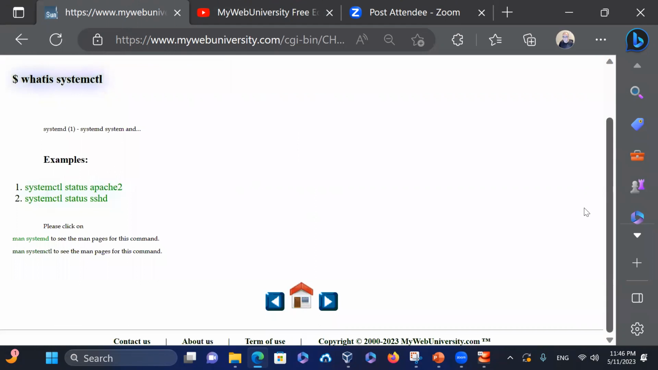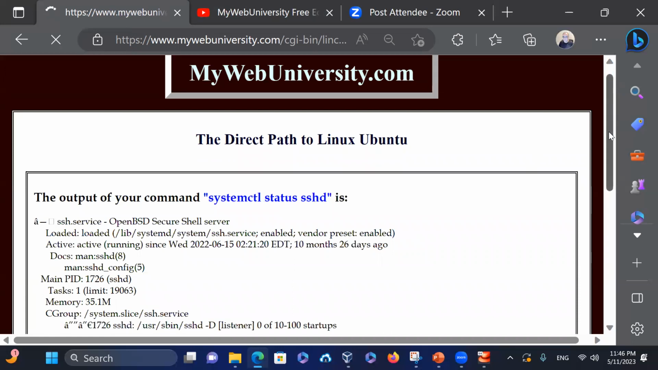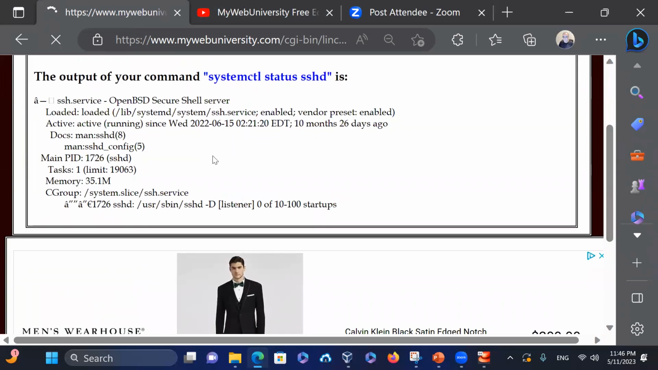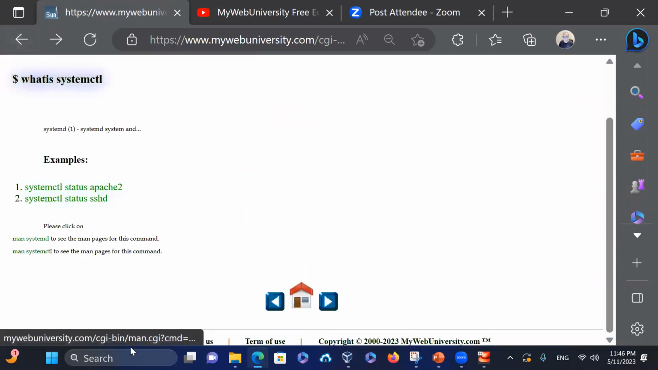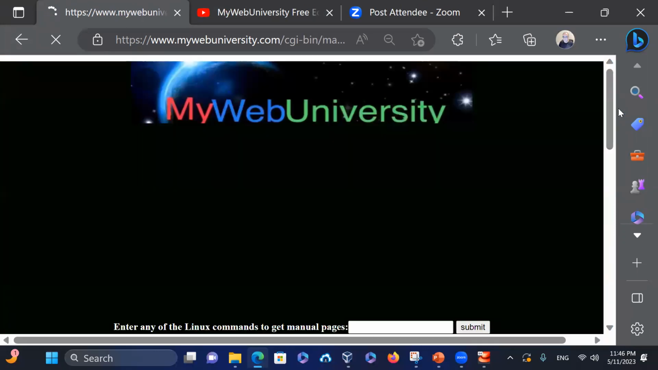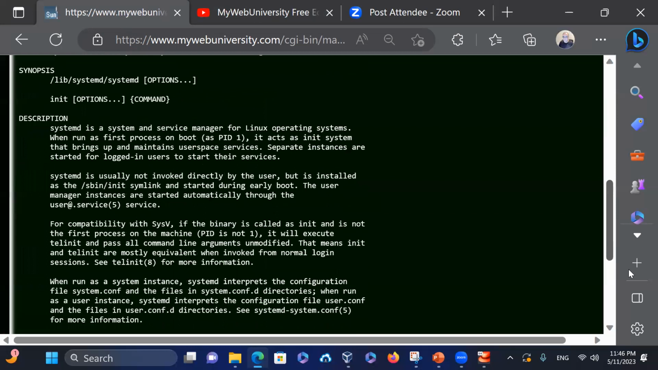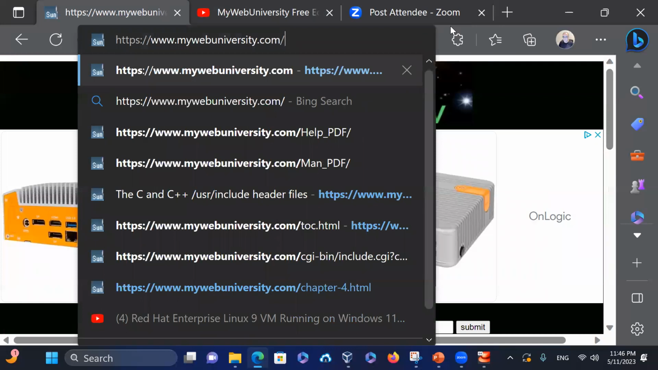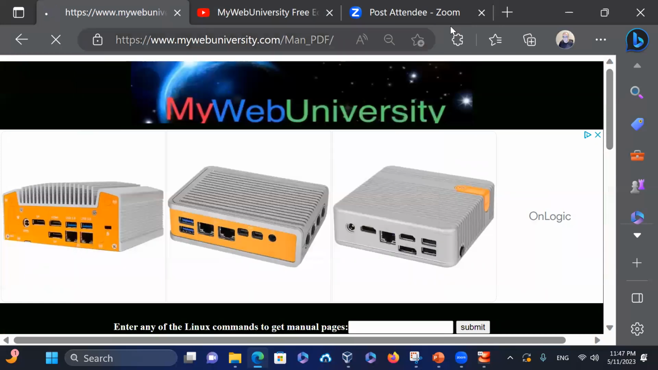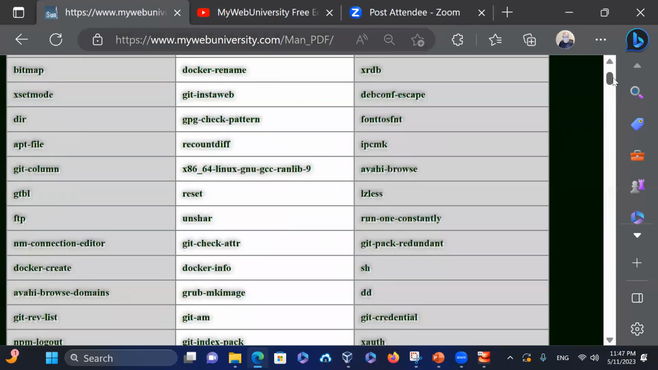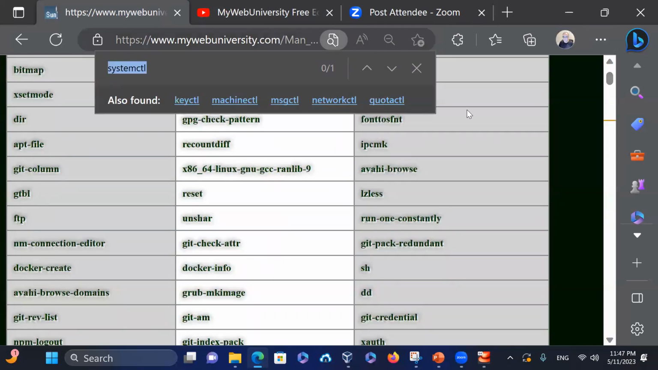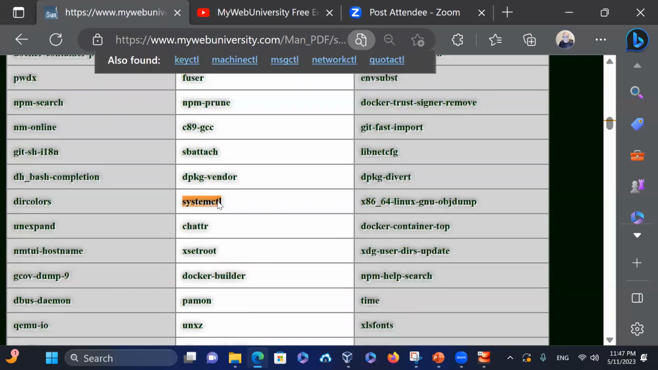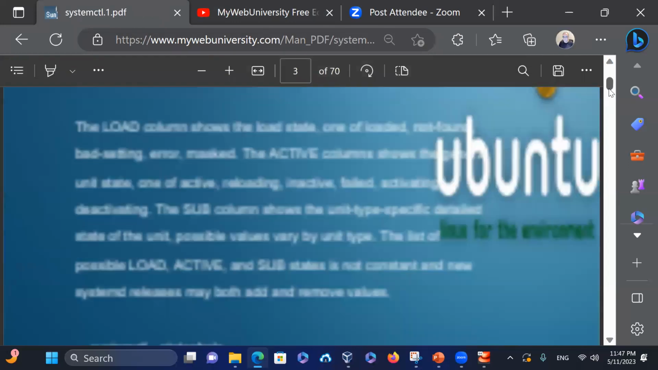On systemd, notice that I could just say, give me the status of SSHD, the daemon that is running on the Ubuntu version. At the same time, I have documentation here where you can read the manual pages, and it's all online for you. If you want PDF documentation, man_PDF is your friend here. You can Control F, say systemctl, and it will come here, and you can read the entire documentation online.